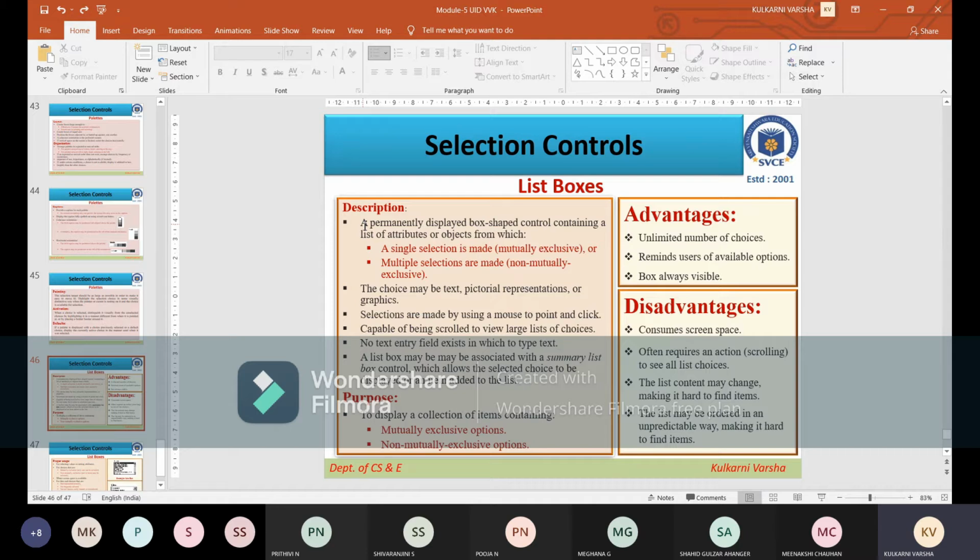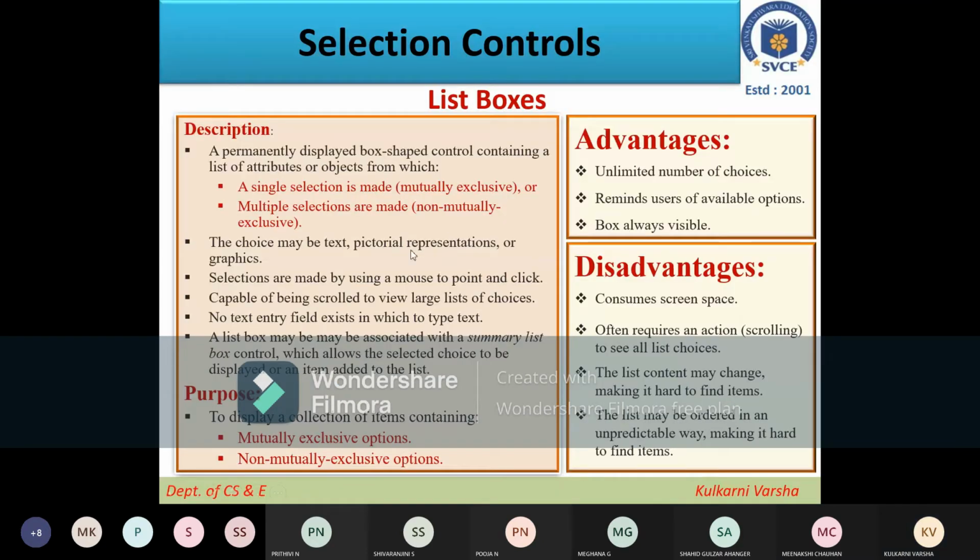What does the description say? It says a permanently displayed box-shaped control containing a list of attributes or objects from which a single selection is made, which is mutually exclusive, or multiple selections are made, which is non-mutually exclusive. So you know that in list boxes, a list of options will be given. It will be in text, right? So a list of options will be there, and you can select a single one or multiple also.